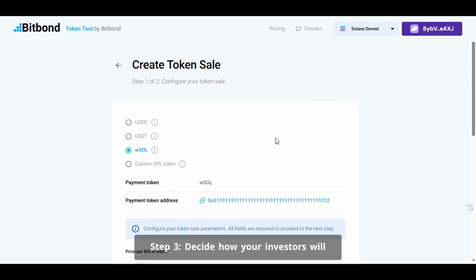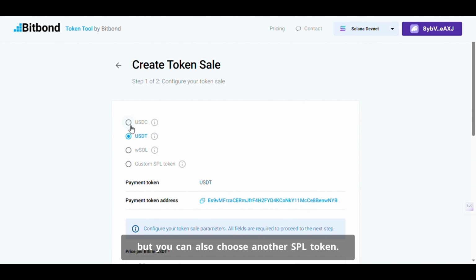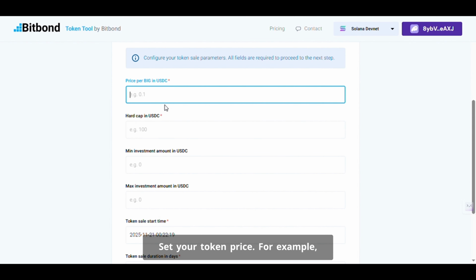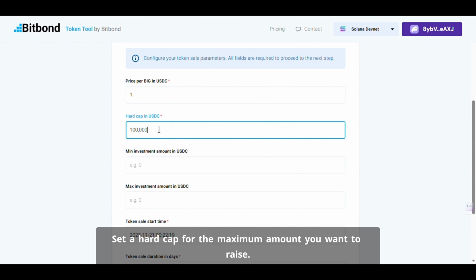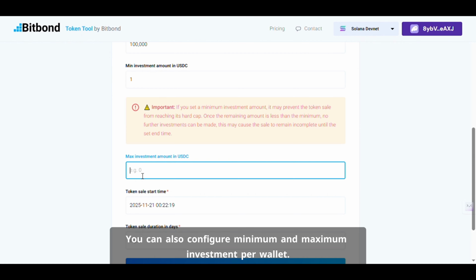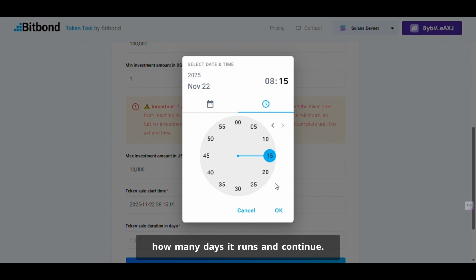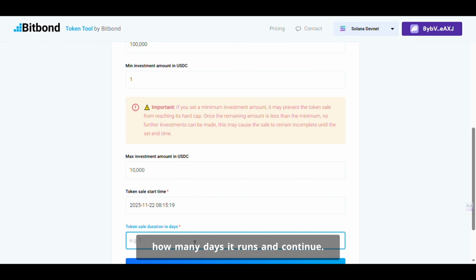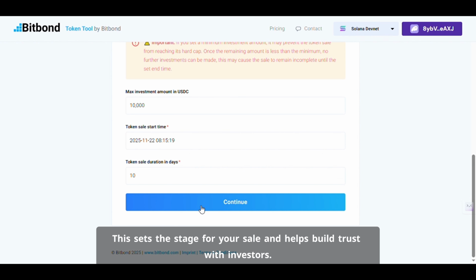Step 3. Decide how your investors will pay. Most choose USDC to avoid price volatility, but you can also choose another SPL token. Set your token price, for example, 1 USDC per token. Set a hard cap for the maximum amount you want to raise. You can also configure minimum and maximum investment per wallet. Then choose when the sale starts, how many days it runs, and continue. This sets the stage for your sale and helps build trust with investors.